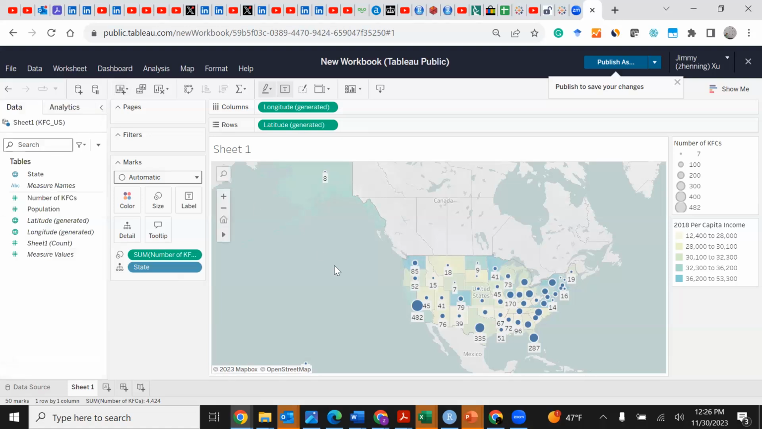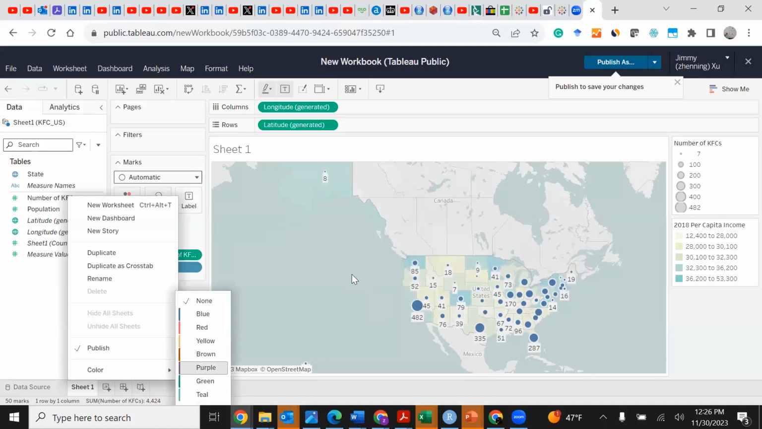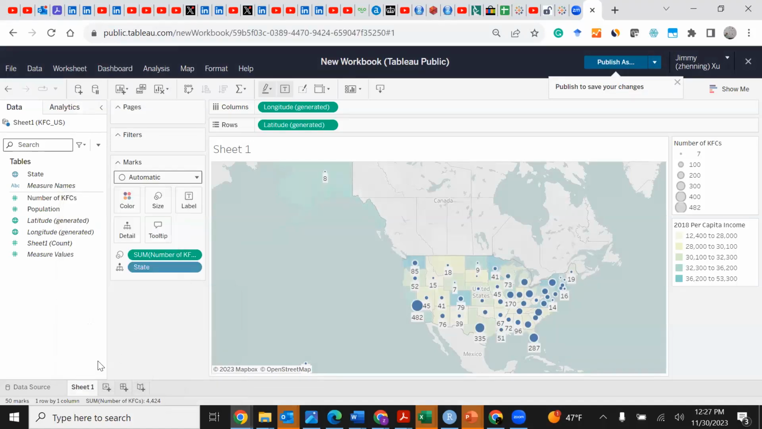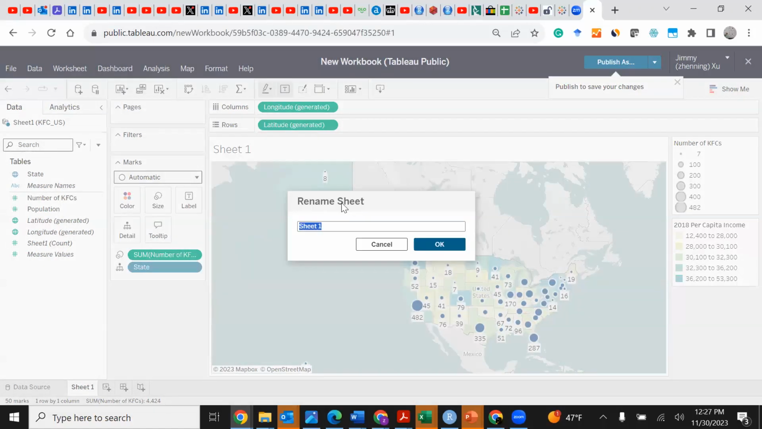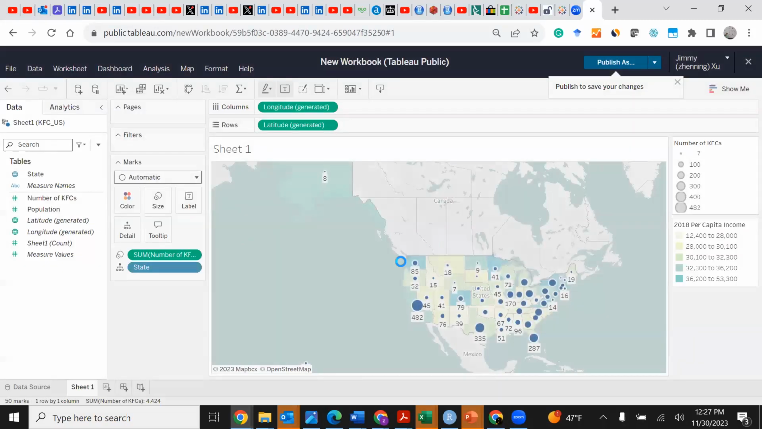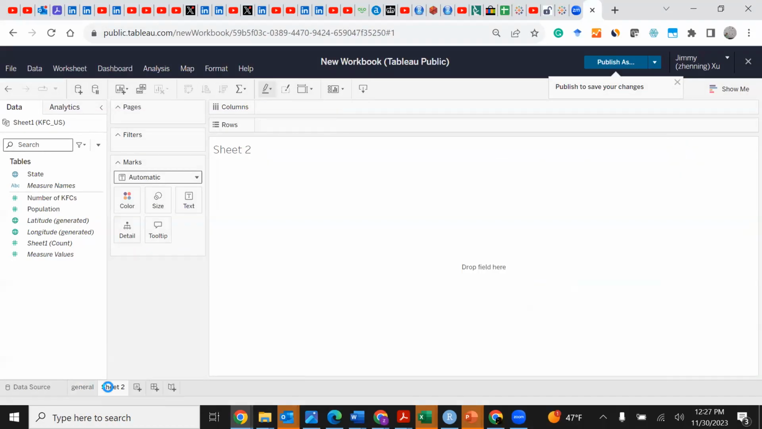Congratulations, you just finished the first map. And we can actually name it. Let's just use general, so we know this is the general level data. Now let's click the second map.